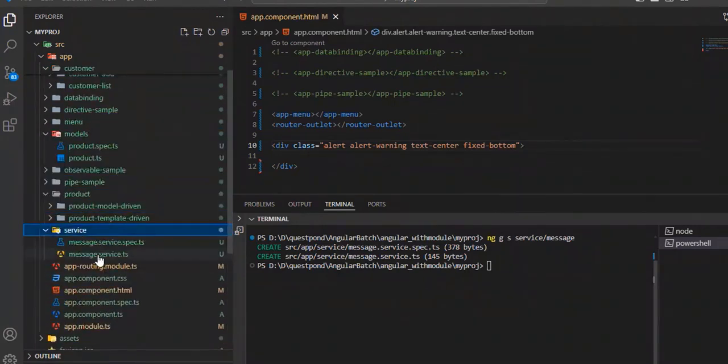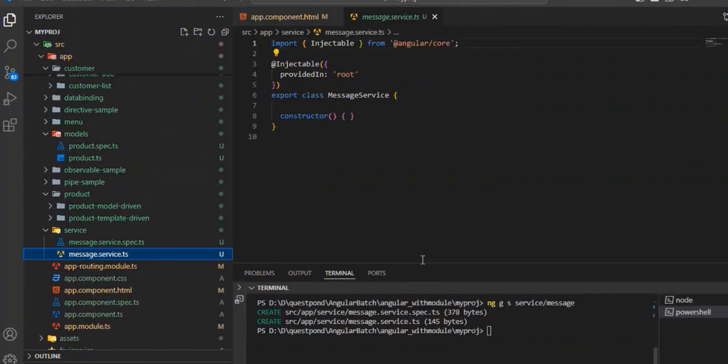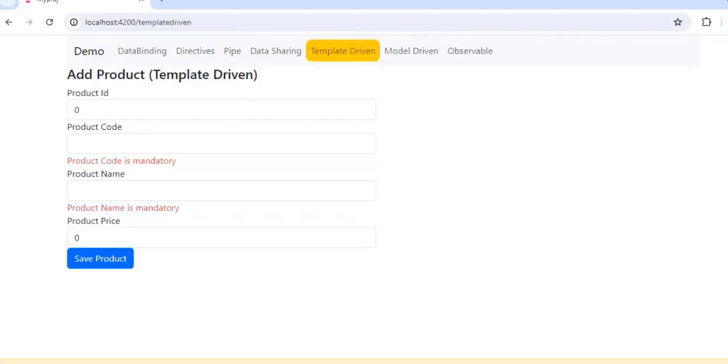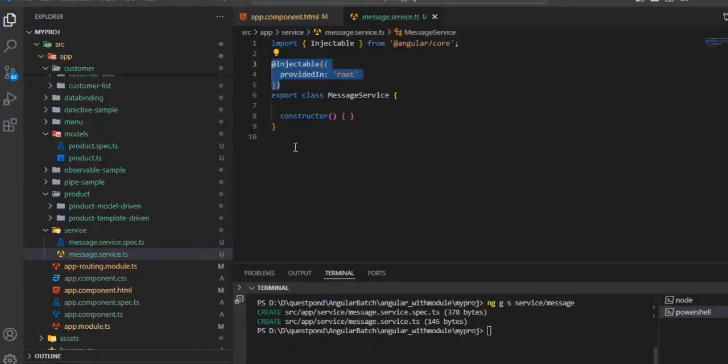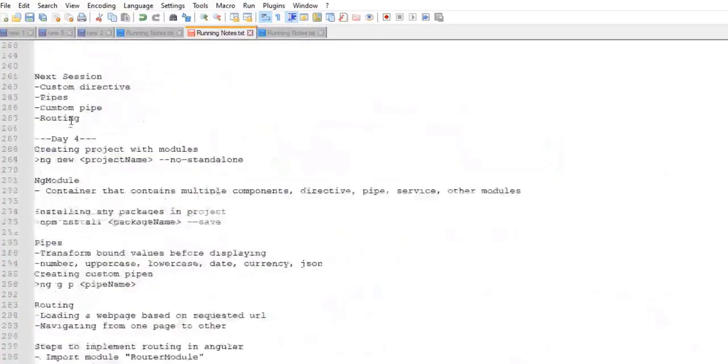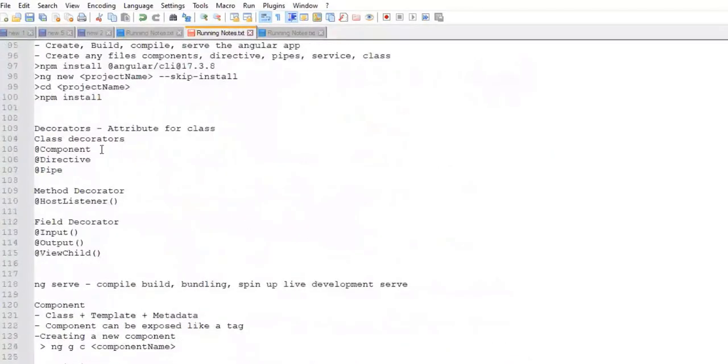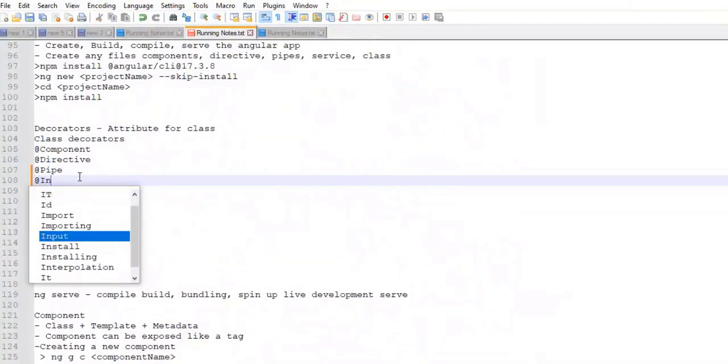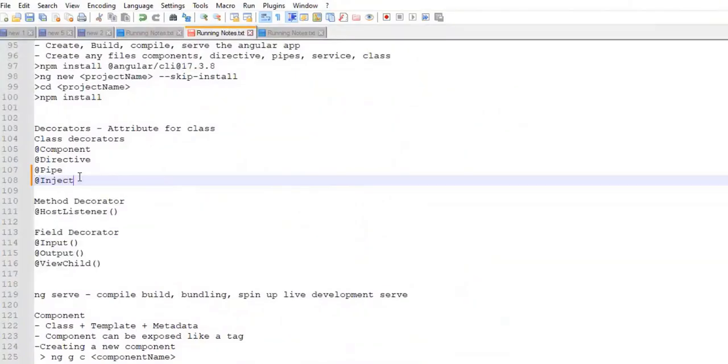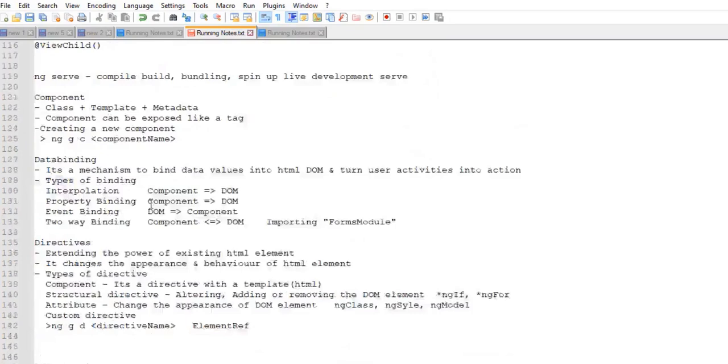Where is it? Here. Okay. Now services are basically a class which has a decorator called injectable. Because before understanding this, how can I show the message? Let's first understand what these services are. A service is a class which has a decorator called @Injectable. So if I go back and add it to our list, we have one more decorator, Injectable.